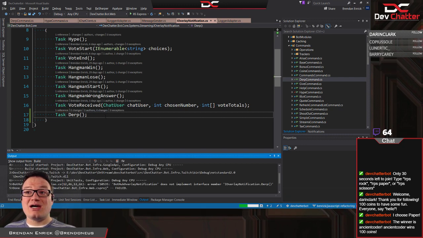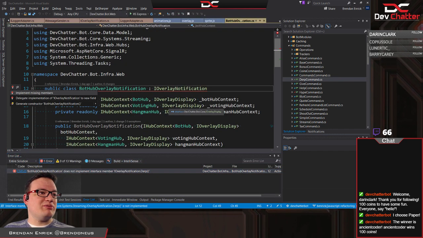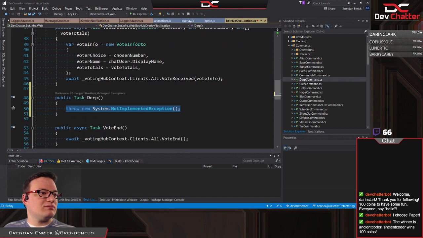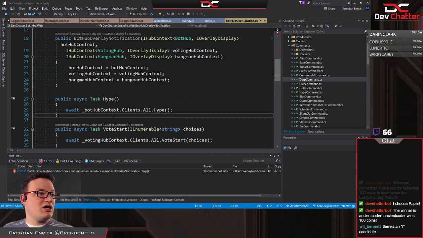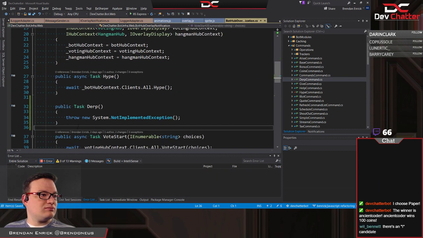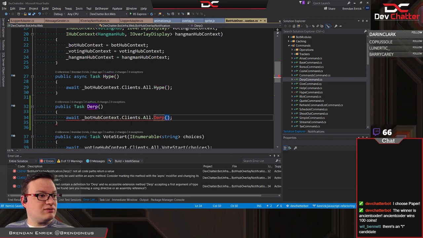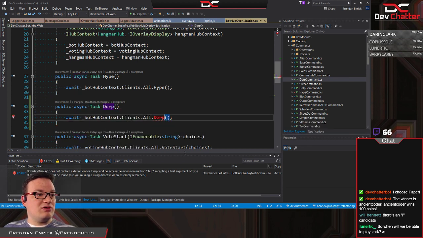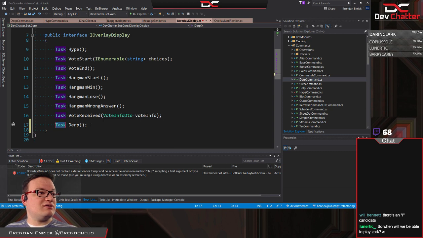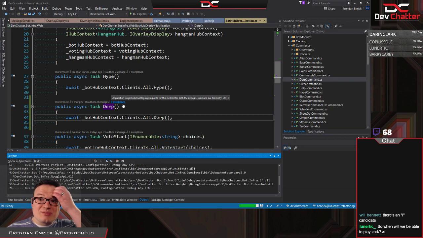And as soon as I've done that, we now need to add to the class that implements this, because it does not implement a derp method. Where's hype? Hype, where are you? There you are. And then this one is going to do the same thing this one did, but instead of calling hype, it's going to call derp. And it's going to be async. There we go. So now, this needs to be a task derp on that interface. And let's compile and see what happens.